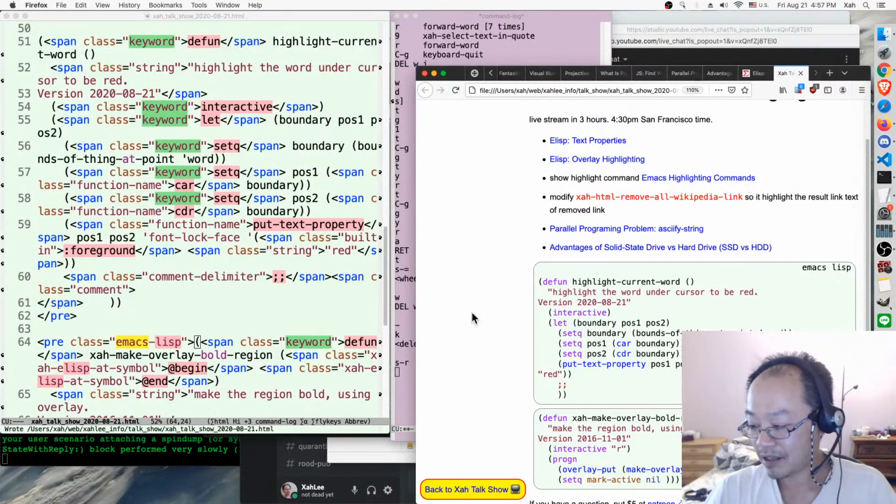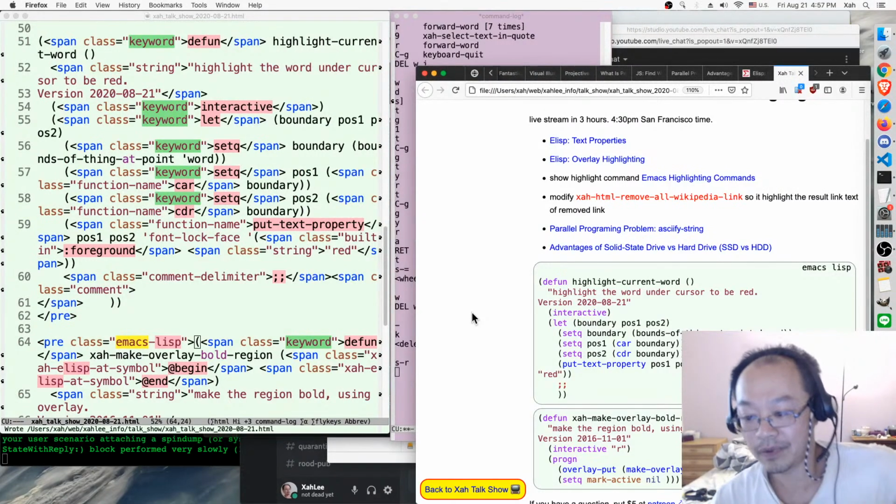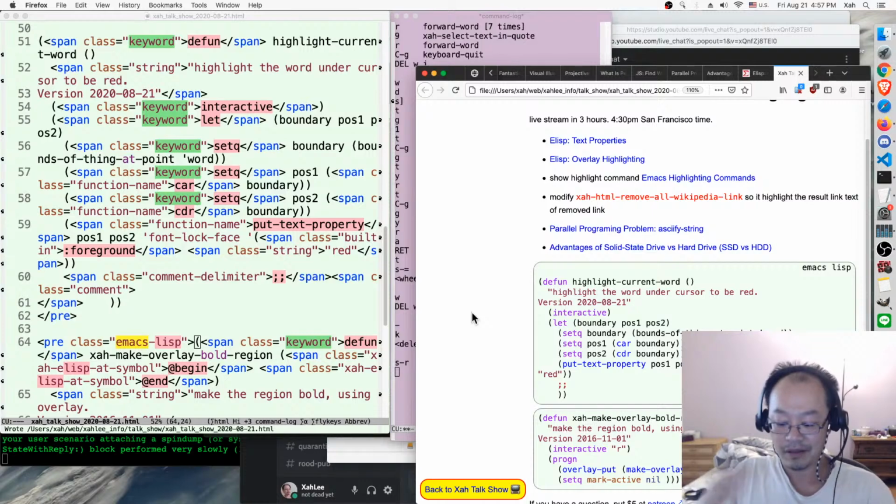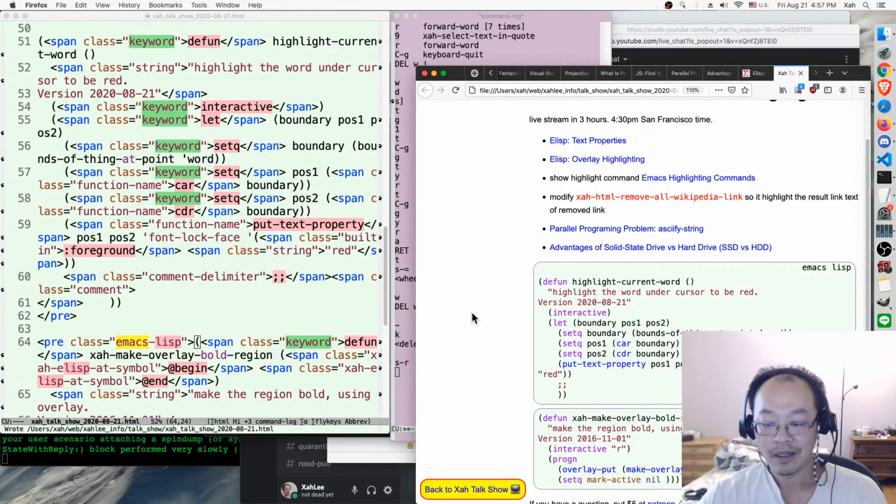Okay, so that completes my explanation and demonstration of these two text highlighting mechanisms. These are the two text highlighting mechanisms.